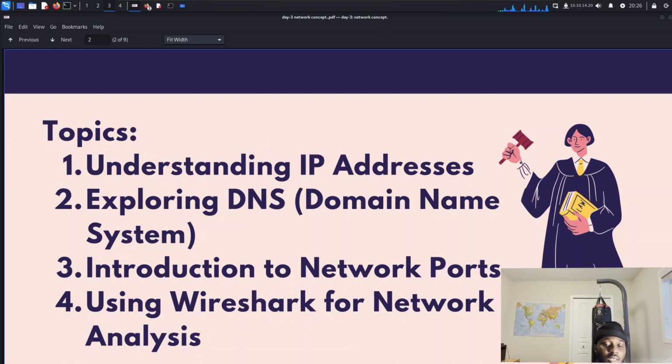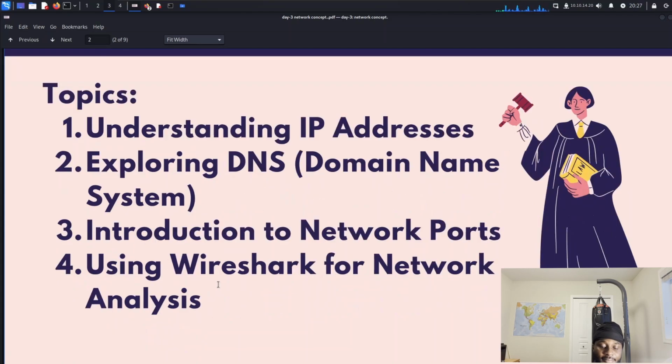An introduction to network ports, and what programs or what services are running on what ports. We're going to find that out. I'm using Wireshark for network analysis. Wireshark is a tool on Kali Linux that we just downloaded on day 2. So we're going to show you what that does, and let's go.